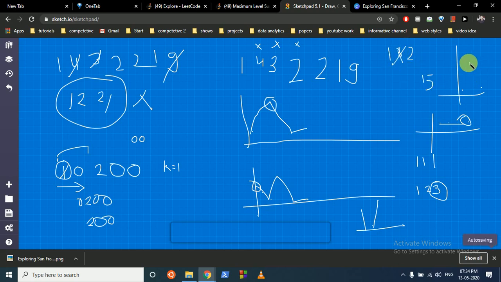So now I hope you're getting the point. Removing the peak element is better, but if there's no peak element, you can remove the last element. So that's the main logic. And after removing this, there can be leading zeros left in the final answer.